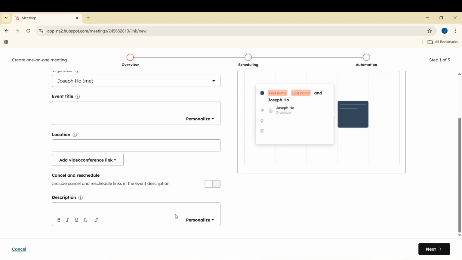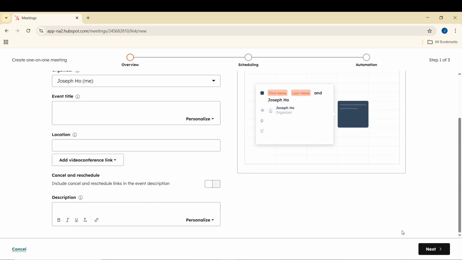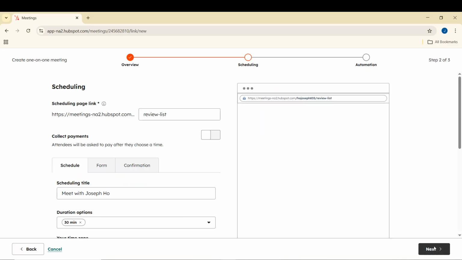Finally, review that everything is set, then click Create Scheduling Page. Your meeting link is now ready to use, and you can share it wherever you communicate with prospects and customers. And that is all there is to it.